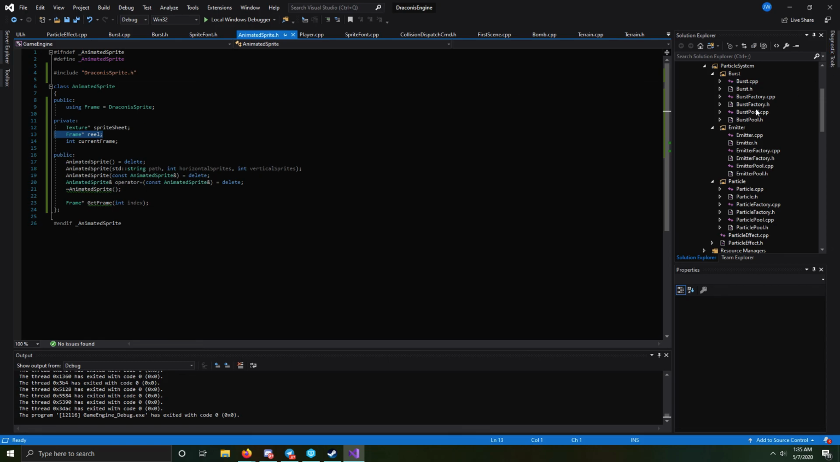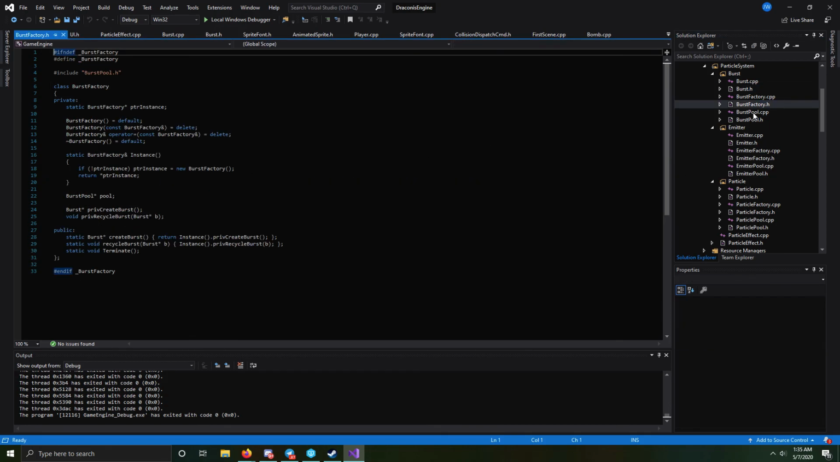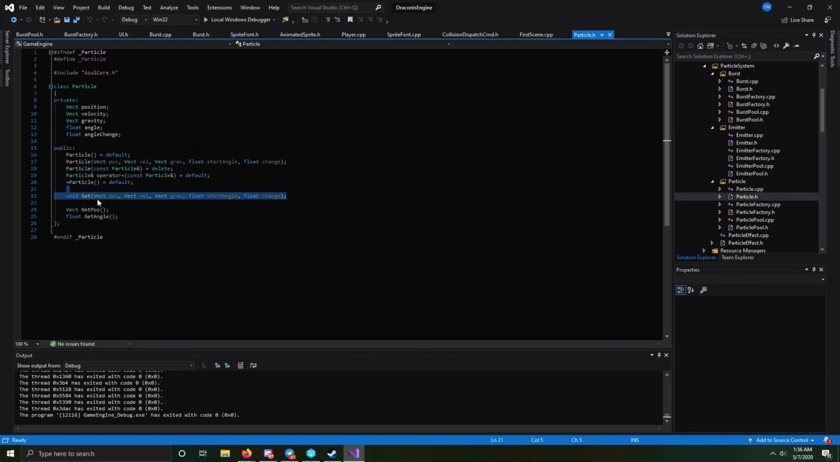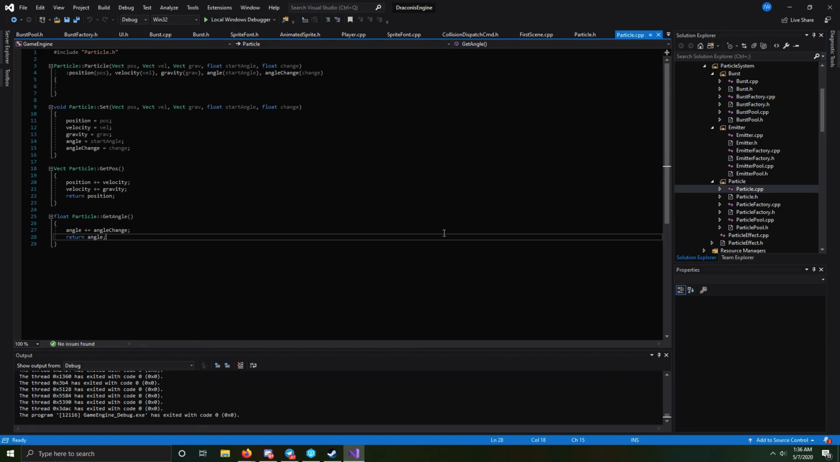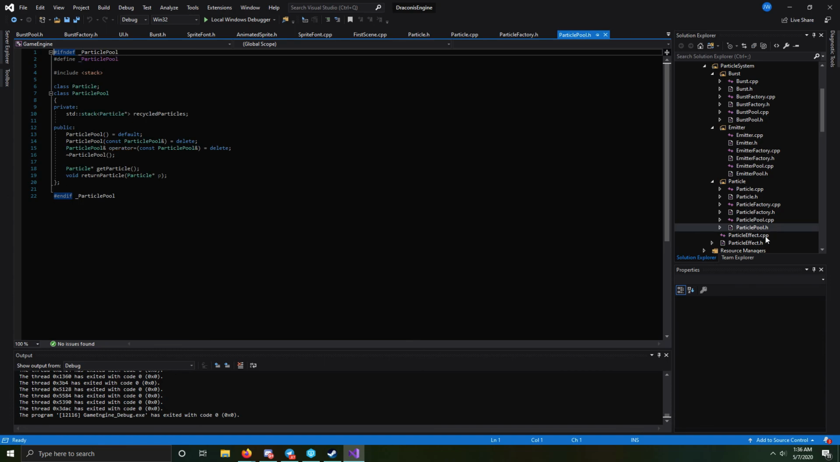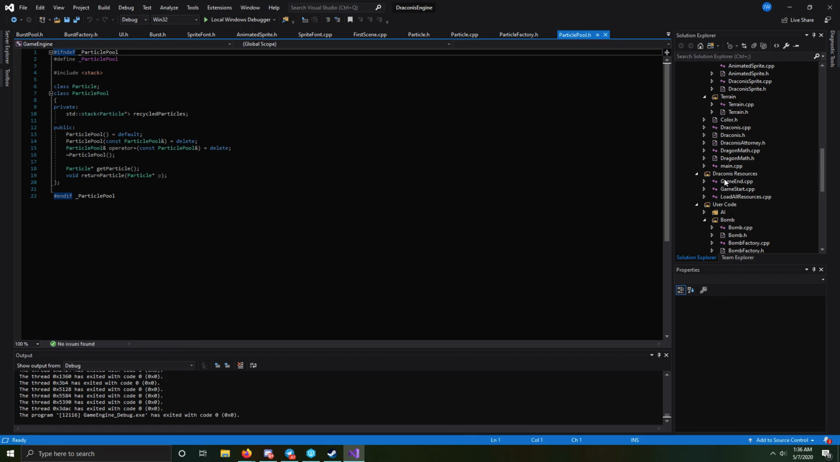The burst is also coming along. We have the factory and pool set up for it. The emitter is in the very early stages, and the particle is completely done. We also have billboarding done as shown last week. This is the particle class, very simple. I tried to make it as small as possible. We have position, velocity, gravity, and then angle and angle change, and then just very simple functions, making it as lightweight as possible. And then the factory and pool are also set up. So that's the progress I have on my personal project as well, and I believe that is everything.